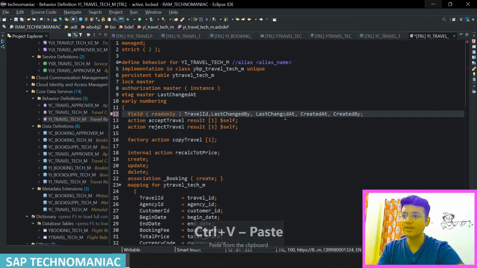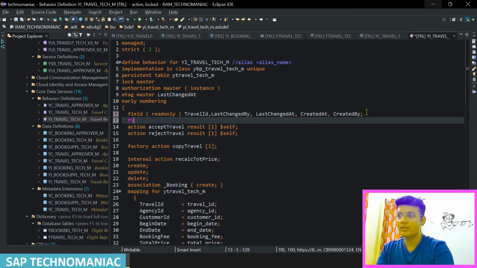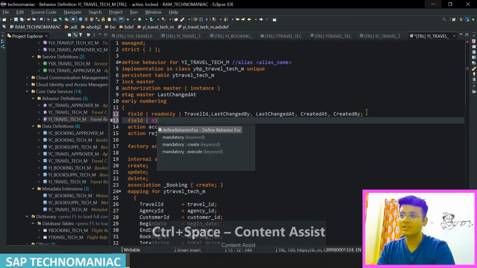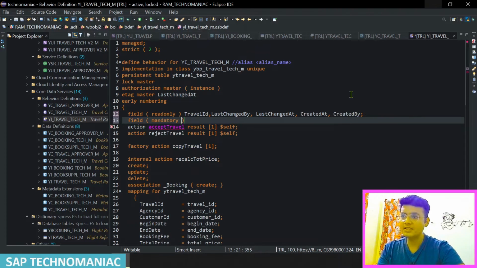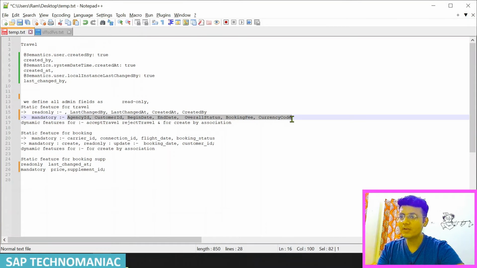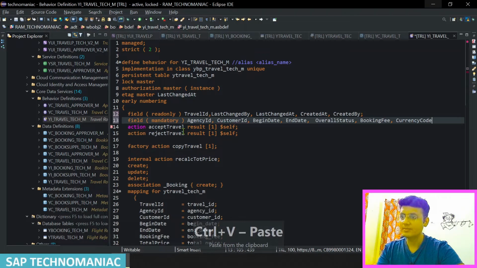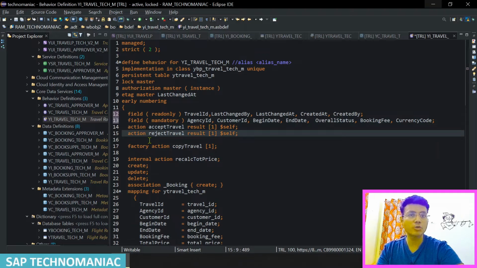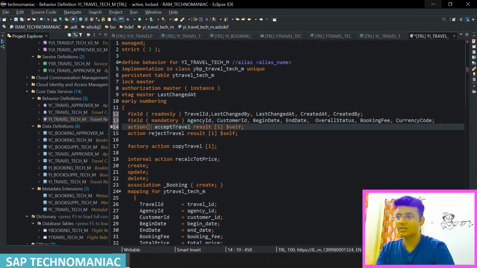Let me pass the comma separated list, and I want to make some of the fields mandatory, and I want to make them mandatory using the feature control, mandatory, and I want to pass the field list. I already have the list. All these fields I want to pass as mandatory, and I want these actions to be controlled by feature control, that is also dynamic feature control. So let me pass the feature control here.